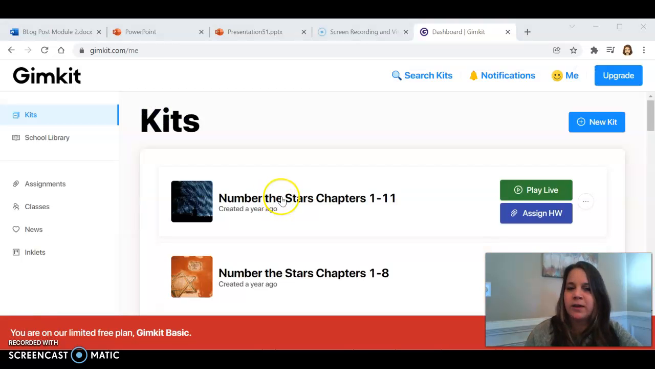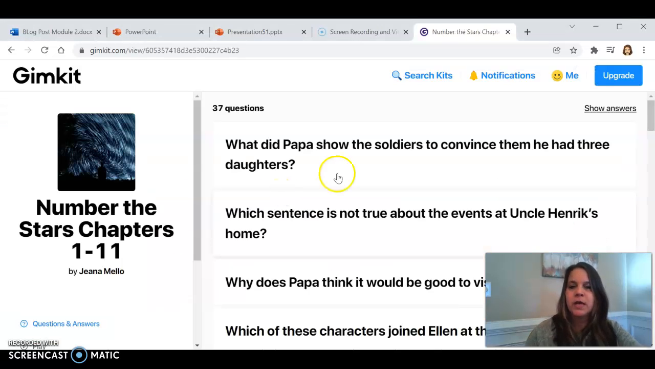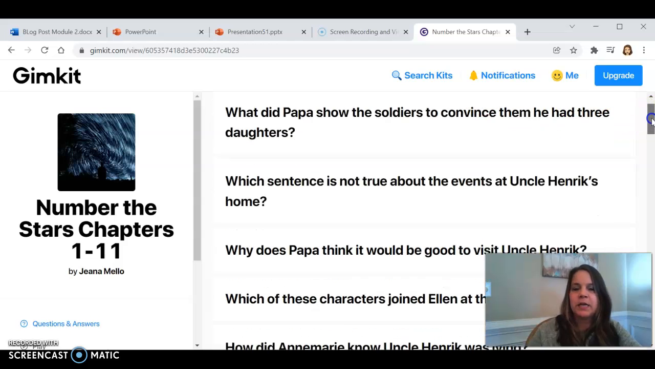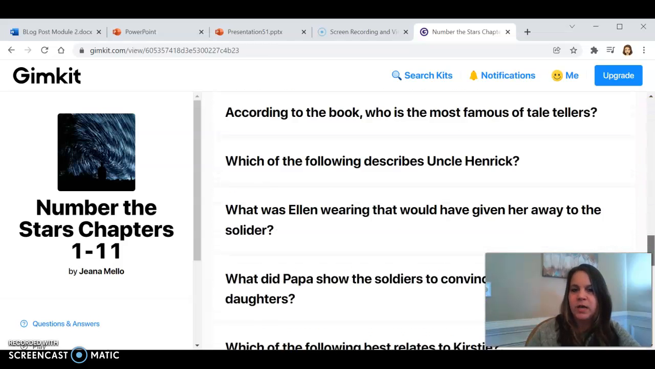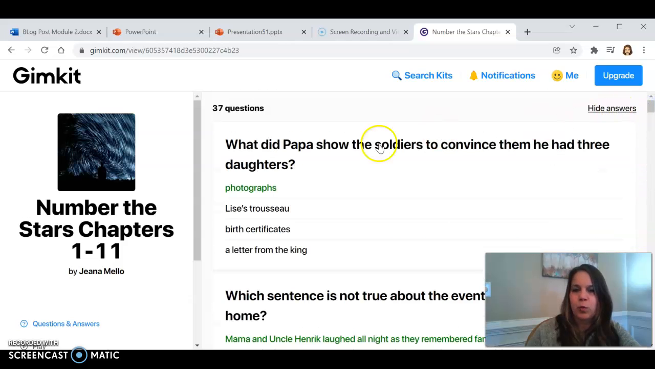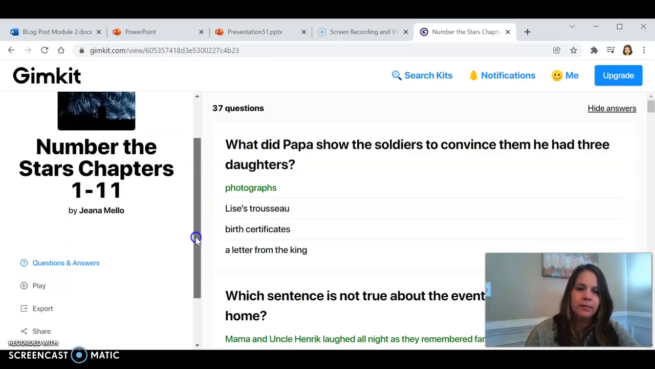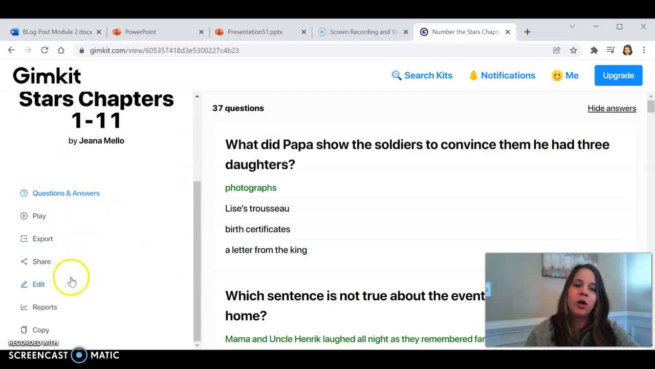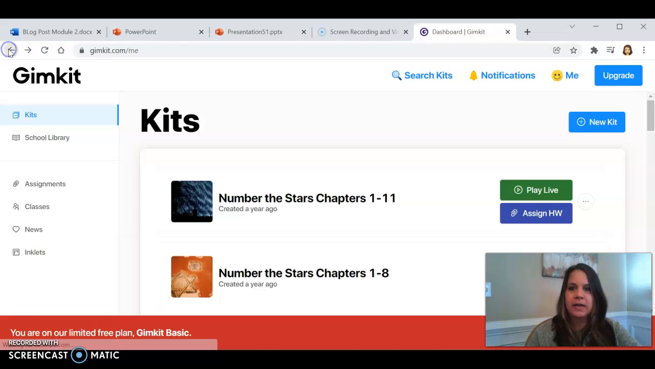To show you what a kit looks like. So if I click on Number the Stars, chapters 1 through 11, you can see that you can preview the questions. So make sure that it's appropriate for your class. You can show the answers as well. And then you can have some different options. So you can play, you can export the game, you can share it, you can even edit the game. So this is a way that you can quickly get a game up for your students, or you could create your own kit as well.